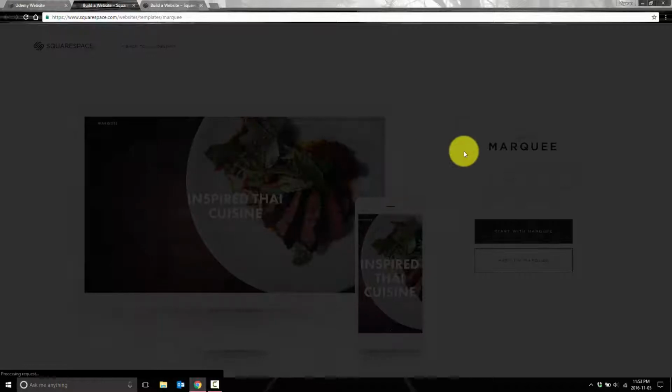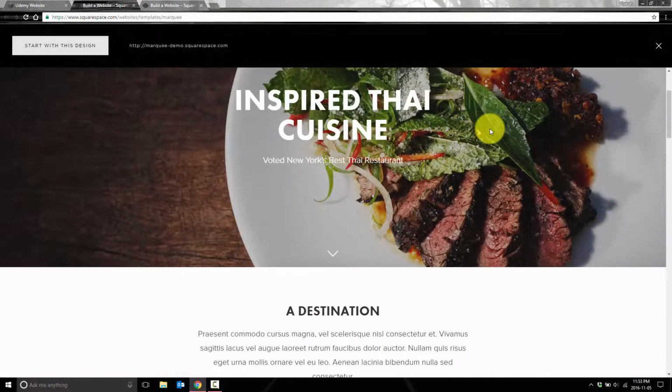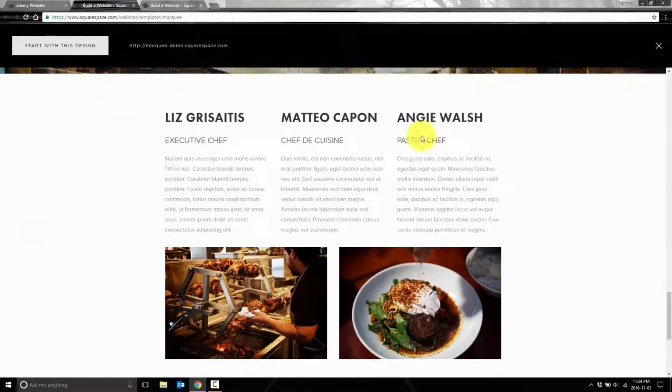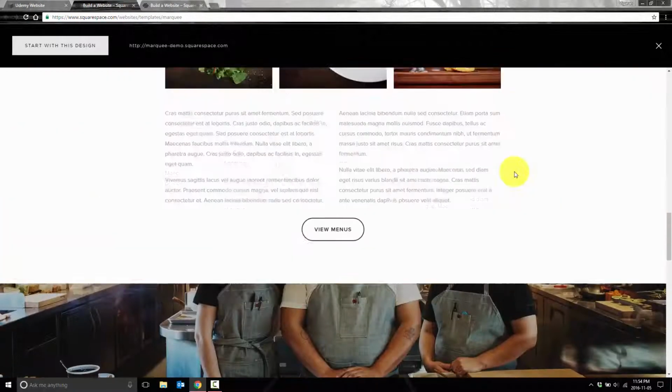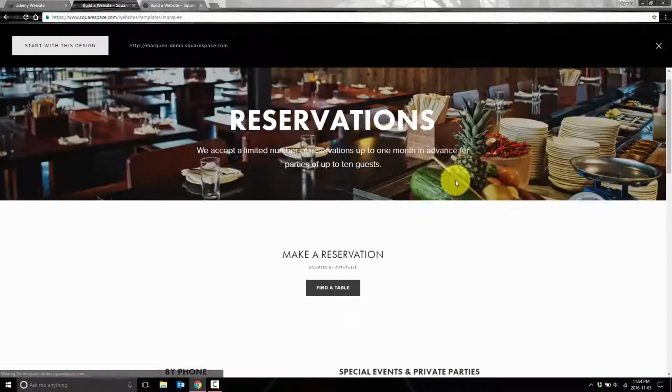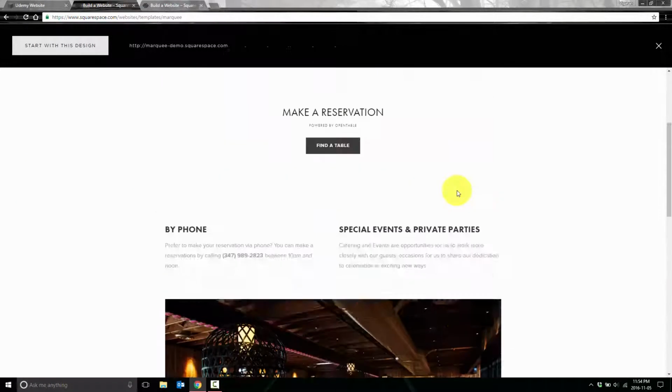So Marquee is a one-page parallax website. So there's lots of sections put together into one page, and the images are nice and parallax. And you can create more than one page. So it looks something like this.